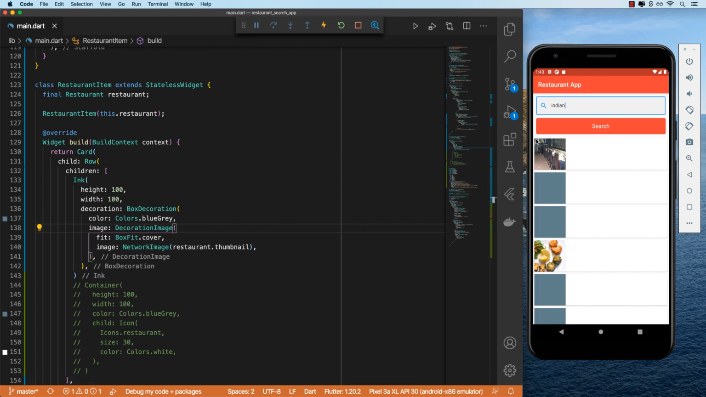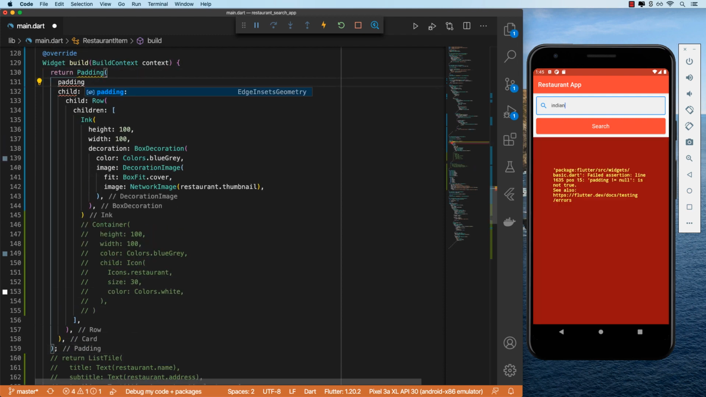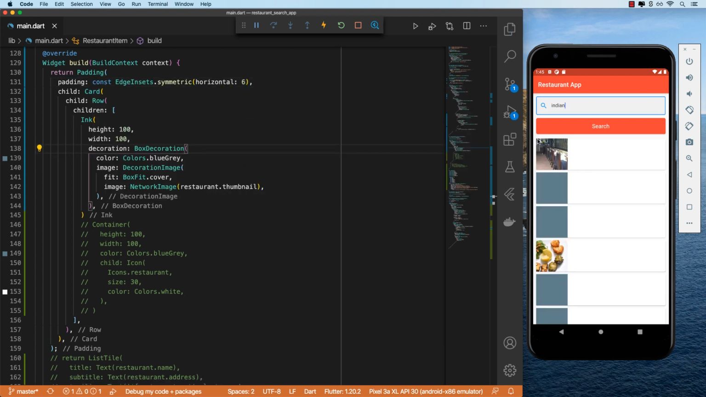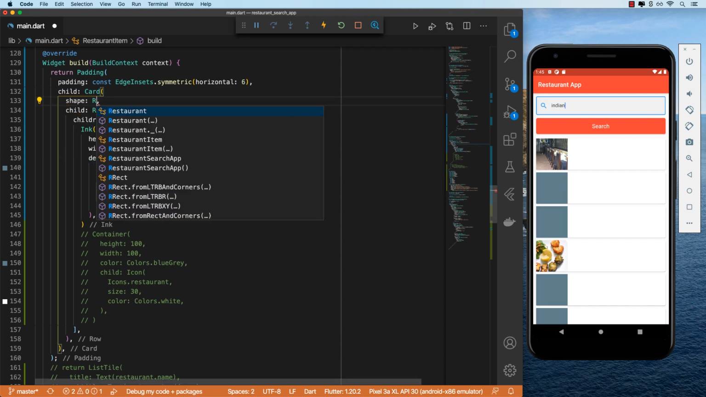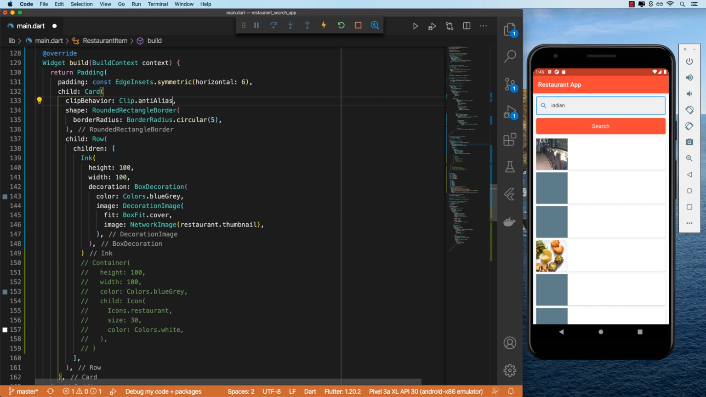All right, so let me add some spacing at the edges so that it lines up with the input and button widgets. I'll wrap this card in a padding widget and we'll close it off here as such. And we need to provide a padding value and we'll set it to 6. And let's round off the corners because right now it looks quite sharp. We'll specify a shape and then we want a rounded rectangle border and we'll specify a border radius. And we'll set it to 5. Okay, so currently we don't see anything because we need to set the clip behavior of this card. And then we want it to be anti-alias. And yeah, that now rounds it off there.